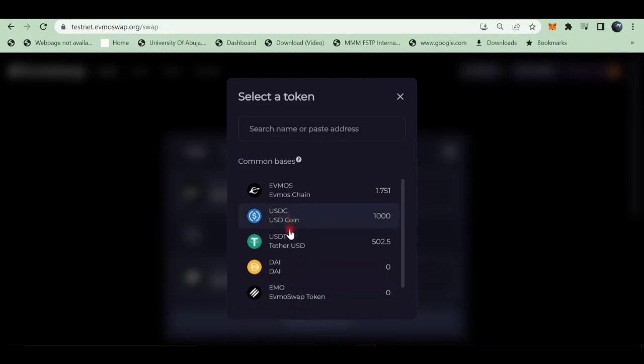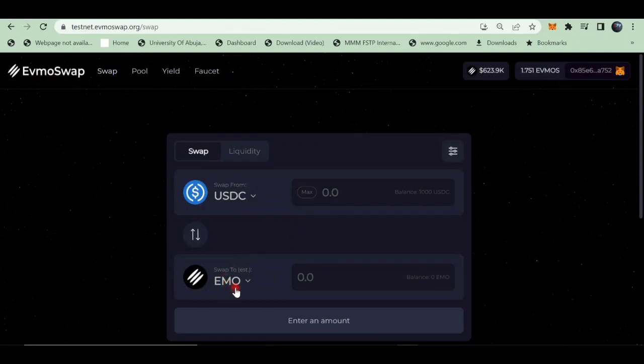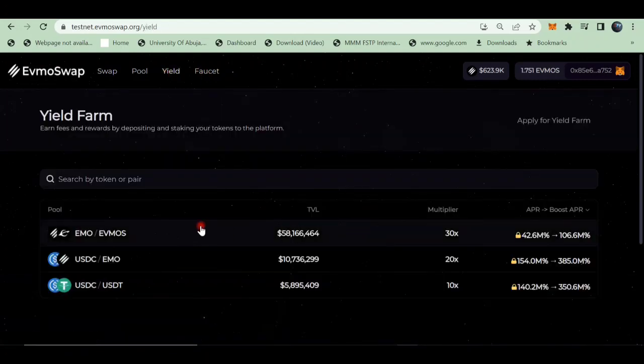Then we'll split it into two parts. We'll go for the Evmos, and the other will go for the wrap Evmos. Okay, so USDC against Evmos. So I'm going to put in 500. So let's go back to yield. So we need Evmos and wrap Evmos.